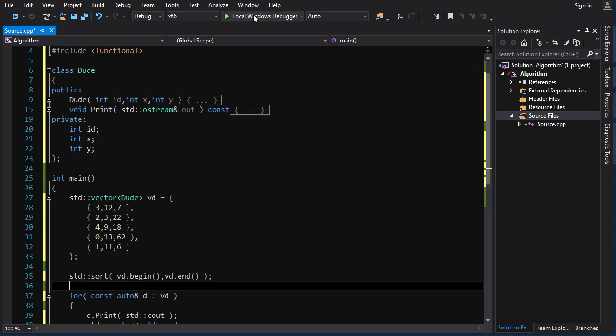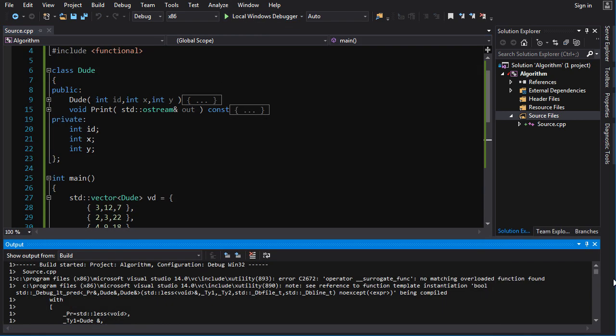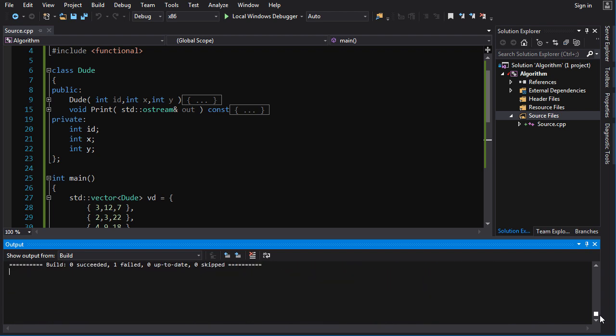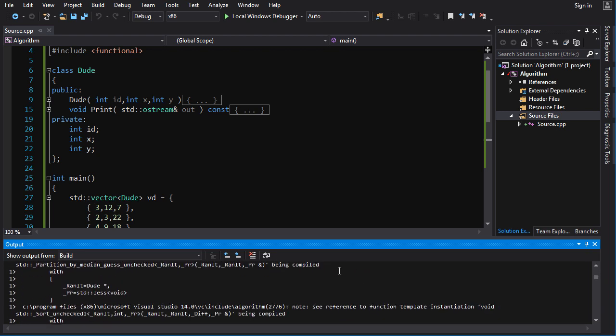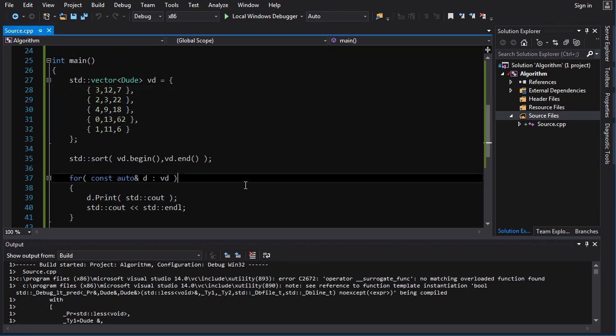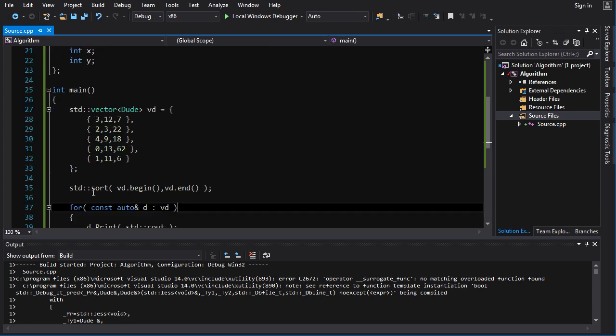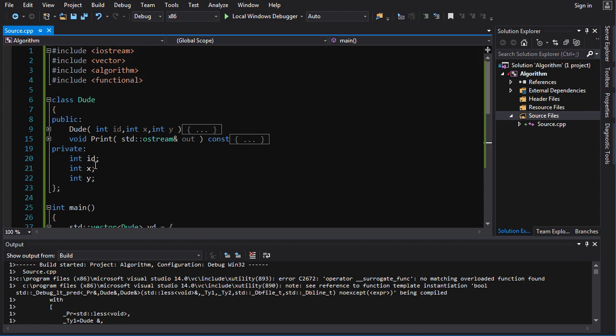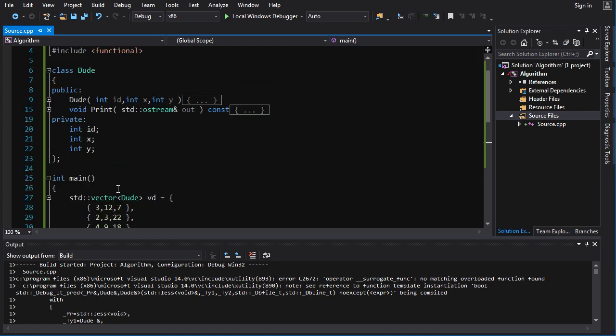Now, there's one thing missing here. If I try to compile this, you're going to see a whole ton of errors. And this is the hallmark of templates. They give you a bunch of errors. Now, the problem here is that the sorting functor it uses, less, needs to be able to compare dudes, but there is no comparison operator defined for these guys.